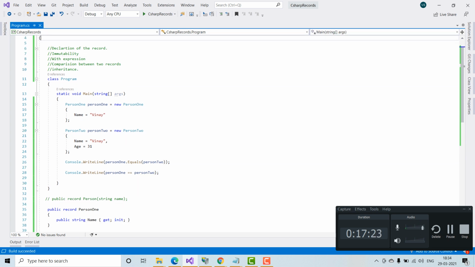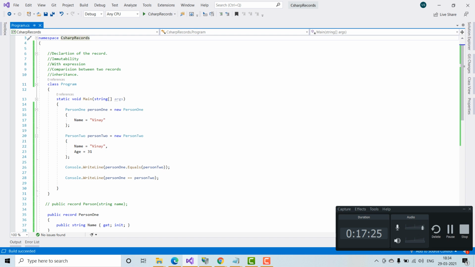So we have seen in this demo the declaration of the record, immutability and how it works, the with expression and how it is usable, and comparison between two records, which is the equality check, and also inheritance and its equality check. So hope you understood about the record types, the new C# 9.0 feature.